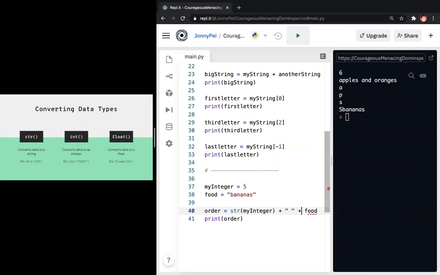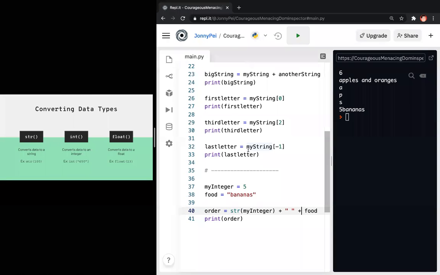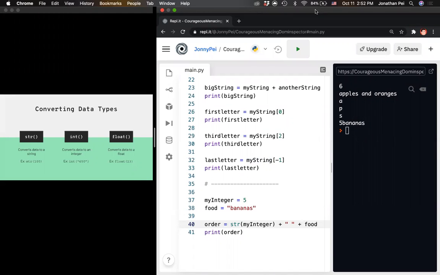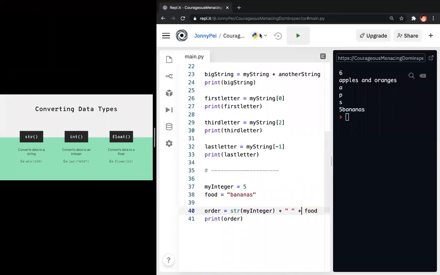Python only allows you to operate between two of the same data types. You can't operate between a float and an integer. Are there any questions about this?